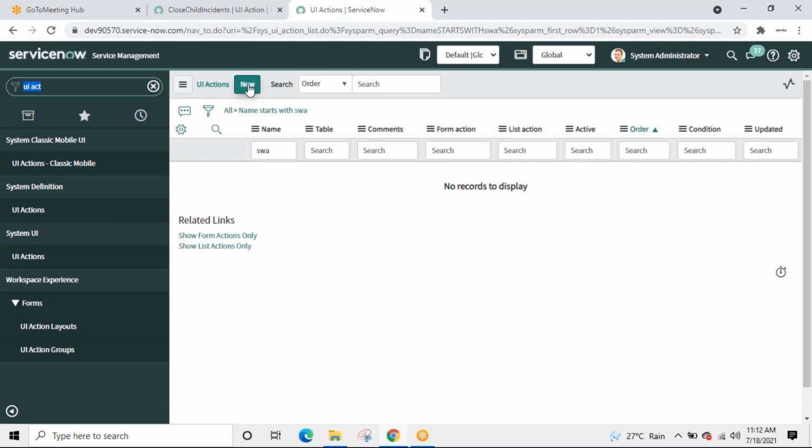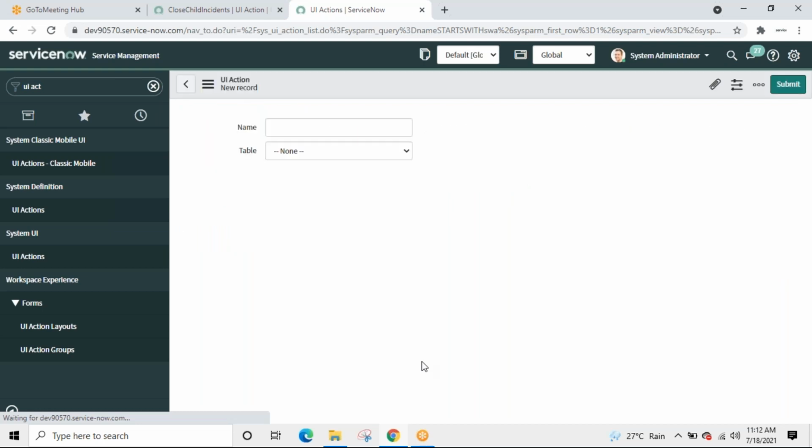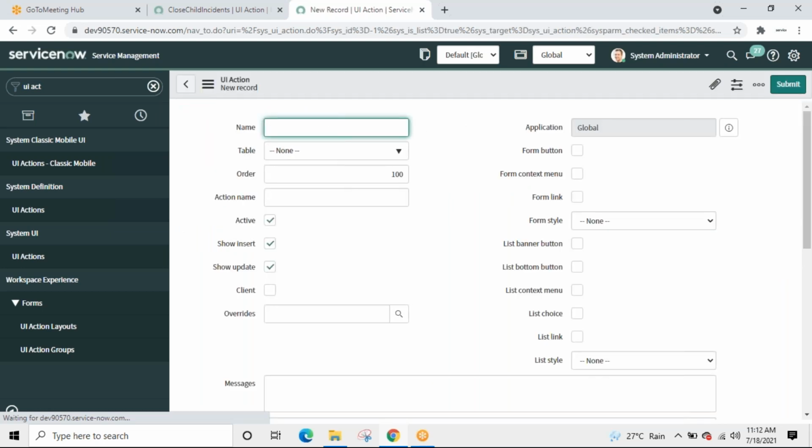UI action, create new. Give a name. This name. Incident table.